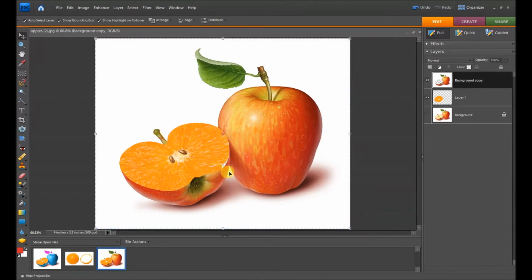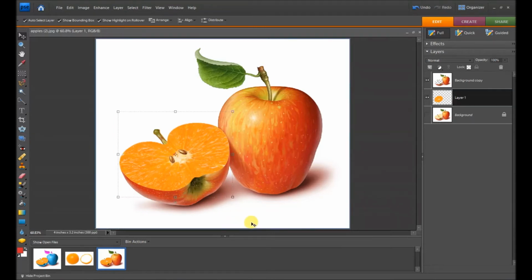Next, I'm going to cover the outside of the apple and make it change color. And to do that, I'm going to have to use the quick selection tool and the brush tool. So let's get to it.